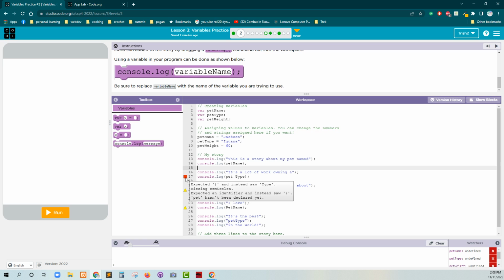Here. This says expected parentheses and saw type. Okay. And it's missing a semicolon. Expected identifier has expected an identifier and instead saw parentheses, and pet hasn't been declared yet. So what this is telling you right here, console.log, it says like, I'm expecting a parentheses here. Well, the reason you're expecting a parentheses here is because the value says pet space type. We fix that by deleting this space, and voila, it's done.